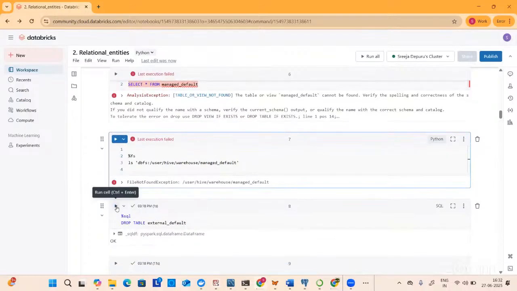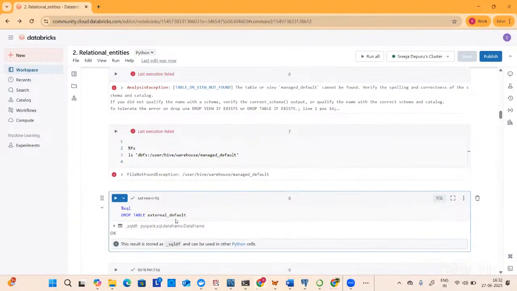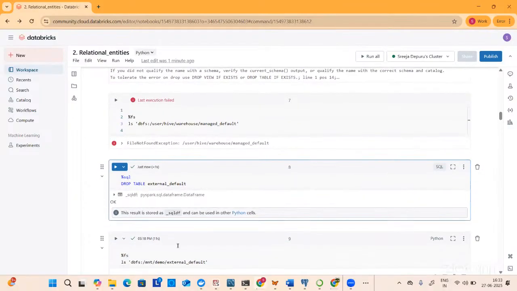I'll drop external default. You can say this result is stored as SQL data frame, DF, and can be used in other Python cells. Okay, I have dropped the table, but it's saying that it's not dropping it entirely. It's available at this location, _SQL DF, in the form of a table. Apart from that, the file will also be there.